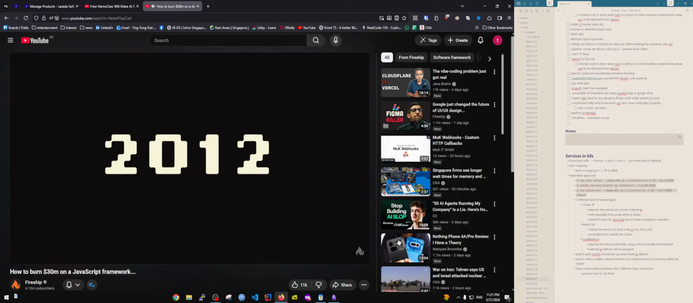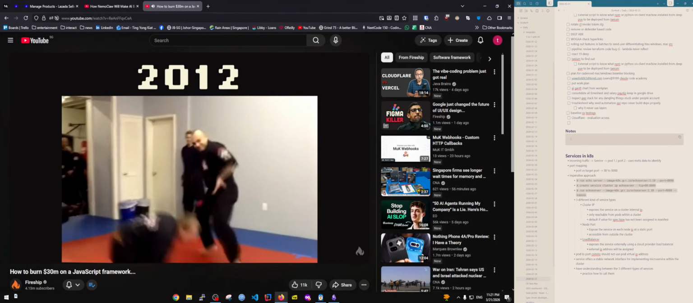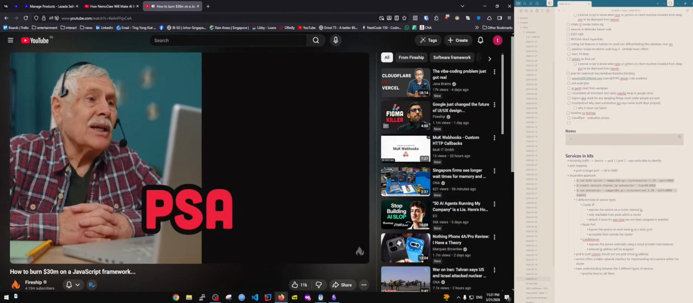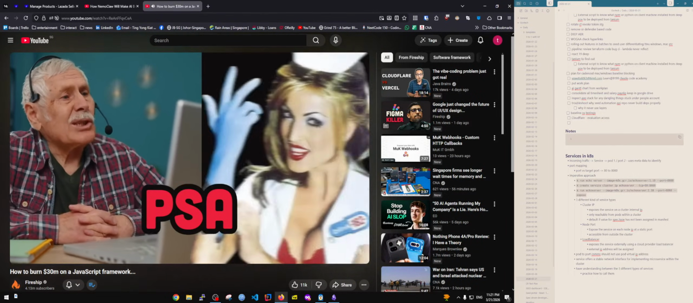The year was 2012. Everyone was doing the Gangnam Style dance while writing CoffeeScript code in Sublime Text. And if you were a developer during this time, I'd like to take a moment to remind you that it's time to go get your prostate checked.